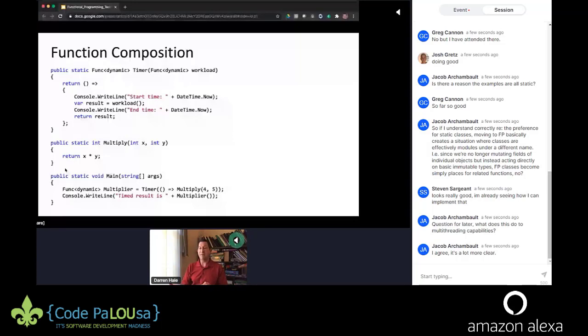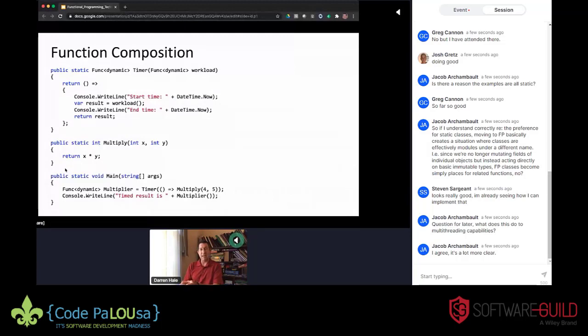So I create this timer function. And what I'm going to do is I'm going to actually generate a new function using the lambda syntax. So I return a lambda that does not take an input parameter. It is going to do the console write line. It's going to call the workload and generate the result. It's going to do the next console write line with the end of my timing. It will return the result. So this is the function, right? That whole thing gets passed back out.